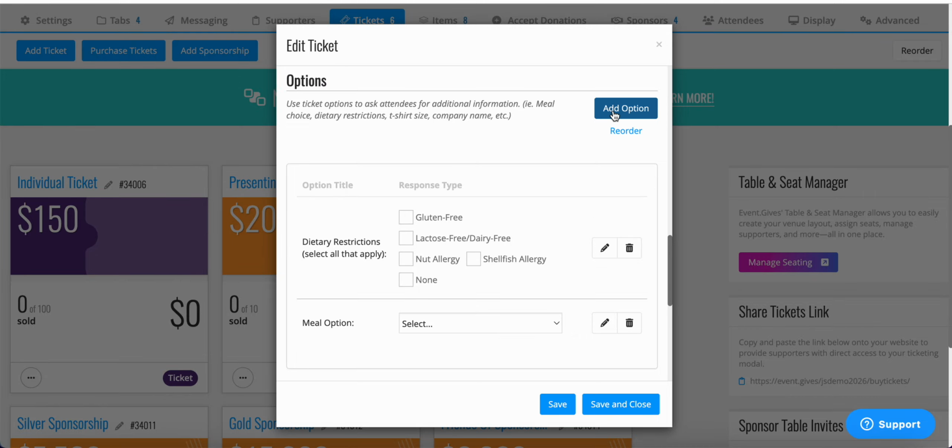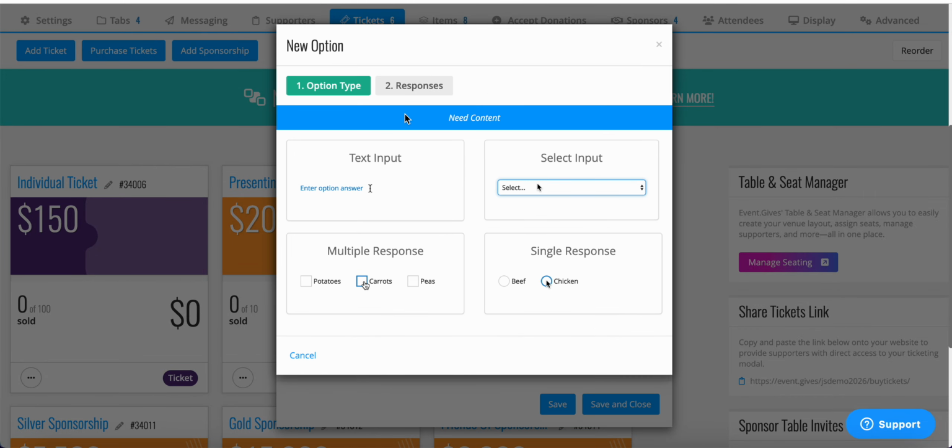So if you were to add in an option here, we can select from one of 4 different formats to be able to capture that data. So we have our text input. If it's collecting maybe a specific name or an occupation, you may want to utilize this option as it's a free form where they can just type in whatever text they'd like.